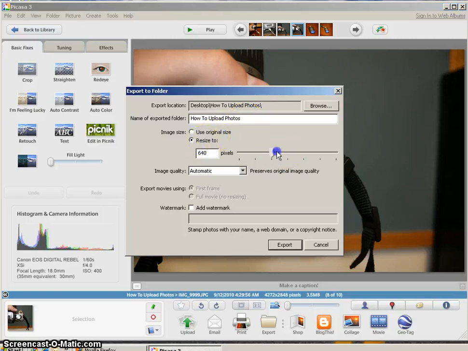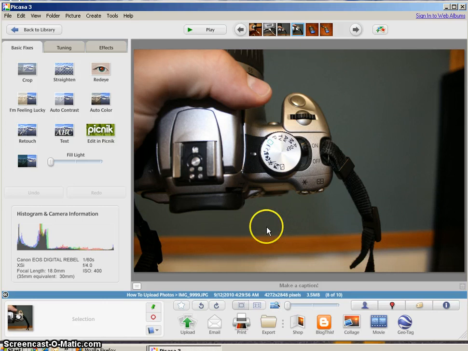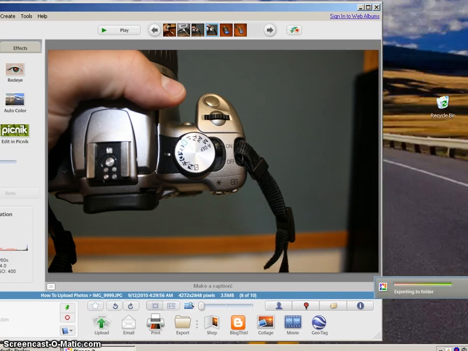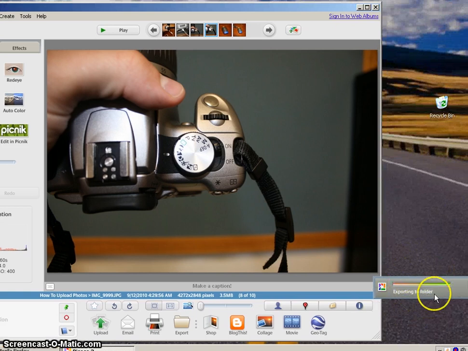Now I want this to be 300. Notice that the field here says 320. That's not good enough. I'm going to select that, delete it, and type in 300. Let's see here. I'm going to export this photo using the export feature. And it's going to export it. That's what this little area down here says is going on.